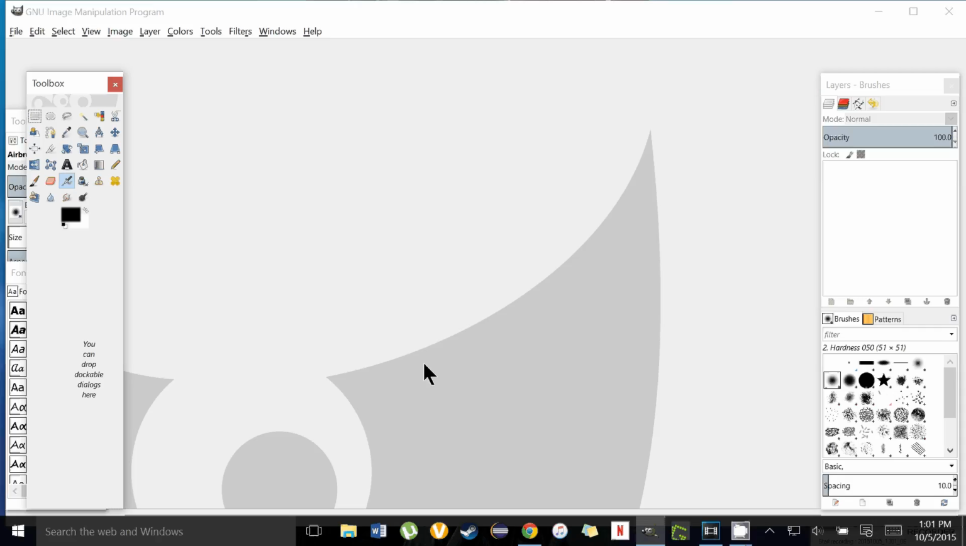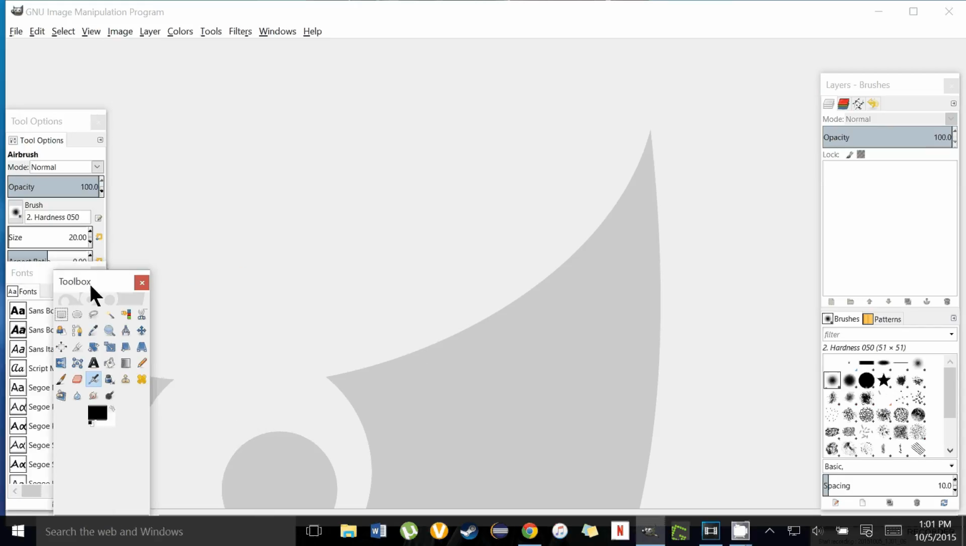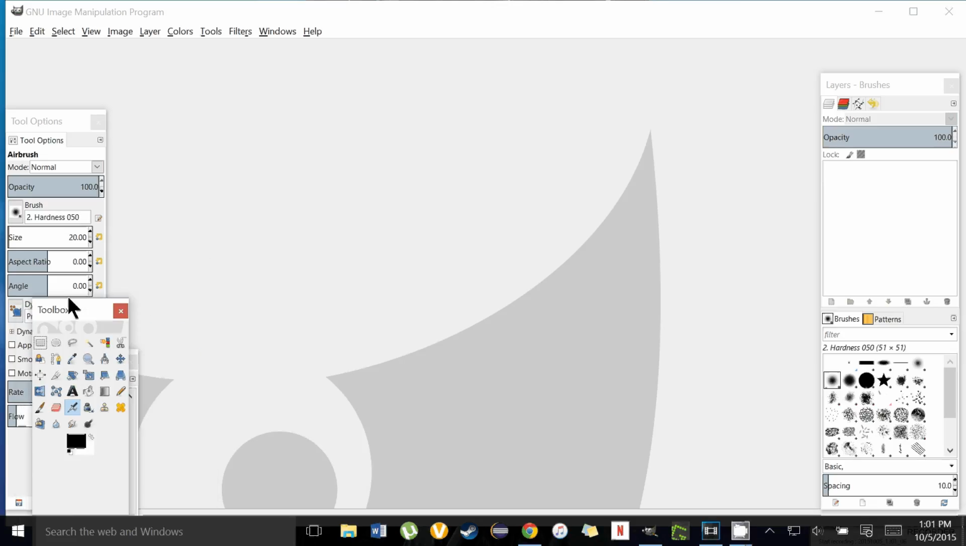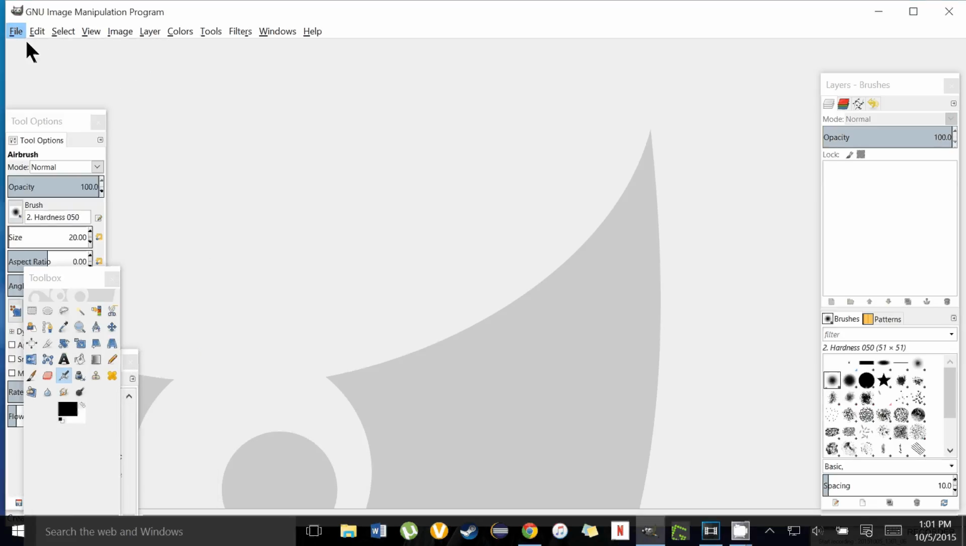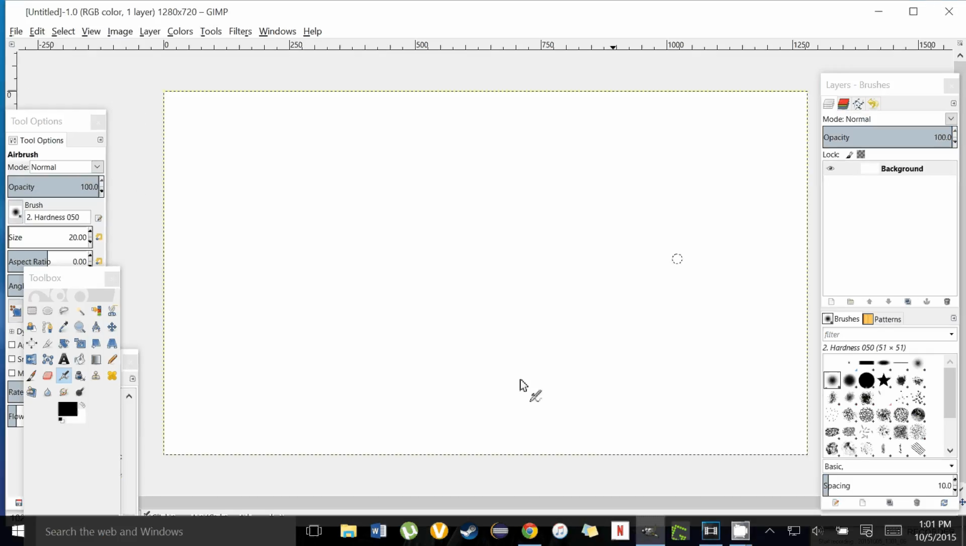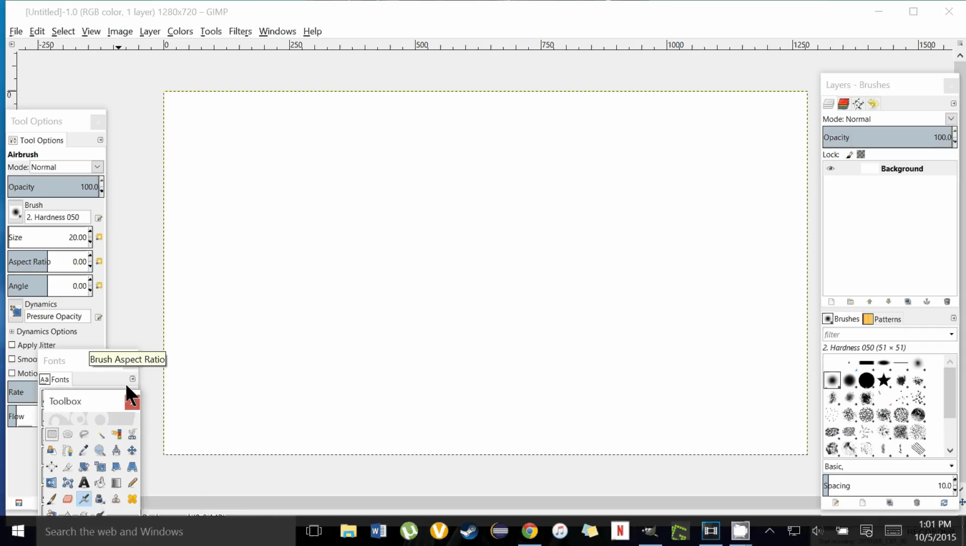So I've got GIMP open right here, and I've got fonts and toolbox. A lot of toolboxes are open, and I'm just letting them hang out because I'm not really sure how to get rid of them. But that's okay. I like them there. I need to use them and access them. The best thumbnail size is 1280 by 720 because you want the full image to be displayed on YouTube.